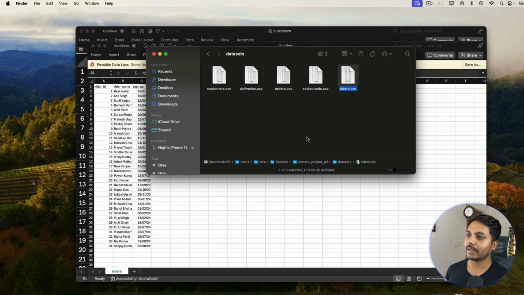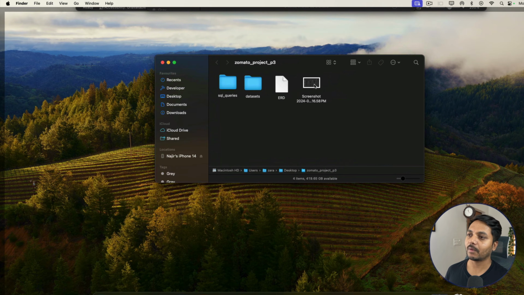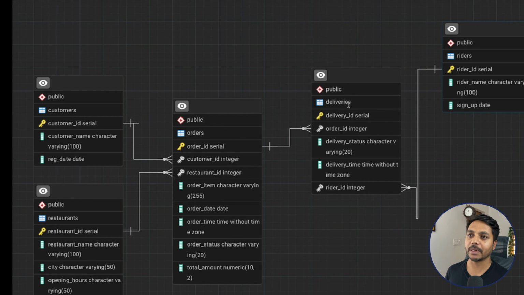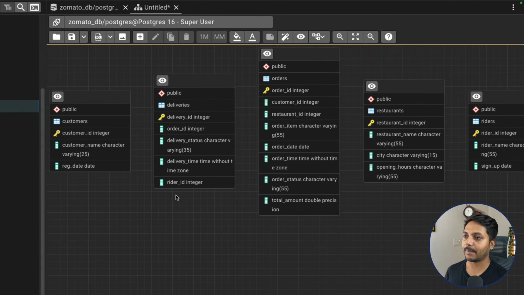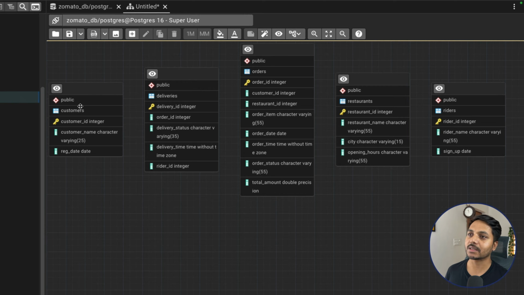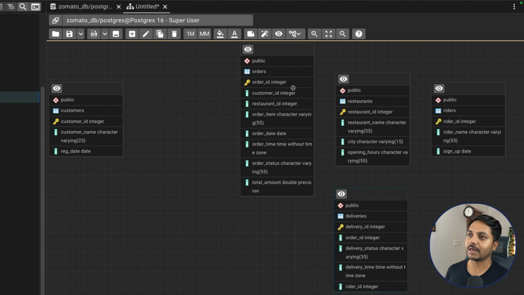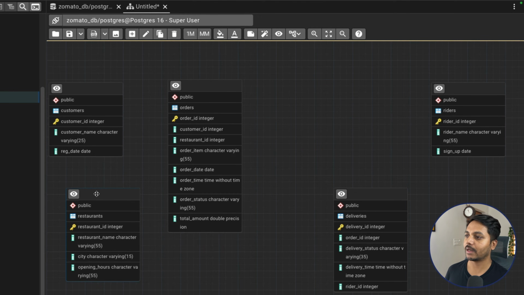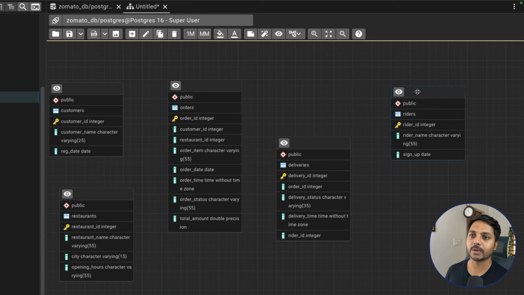Now if you see the example you checked earlier, we are expecting an ERD something like this, where we will have the relationship between each other. Now if you see this ERD that it has generated, it doesn't have any relationship between them, because it has just created the tables. We have a customer table, but there is no relation between customers and deliveries, and we do not have any relationship between customers and orders. We do not have any relationship between customers and restaurants, or any relations with deliveries, and the delivery table doesn't have any relationship with riders.